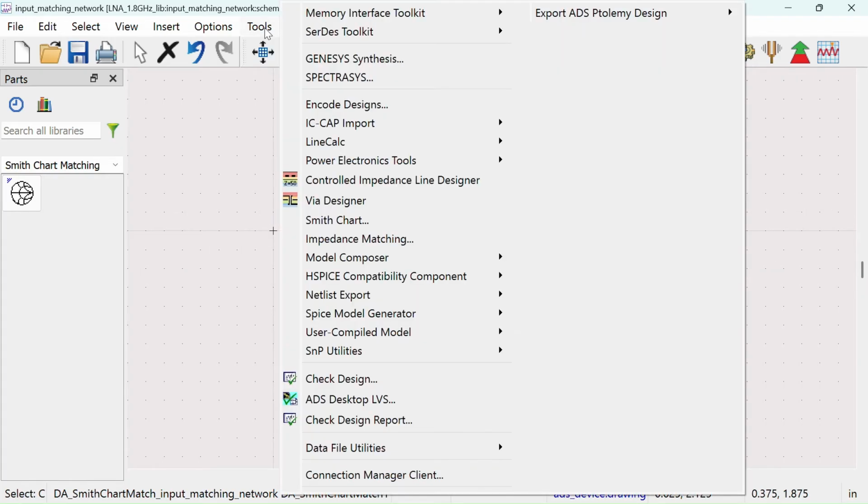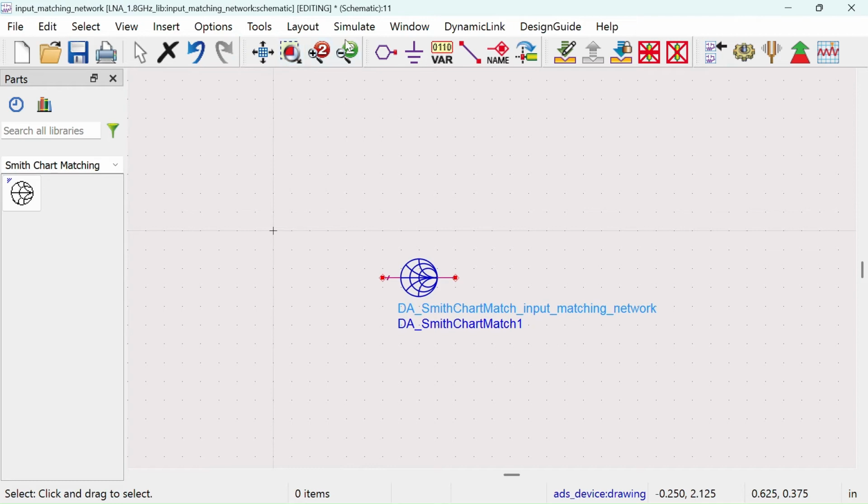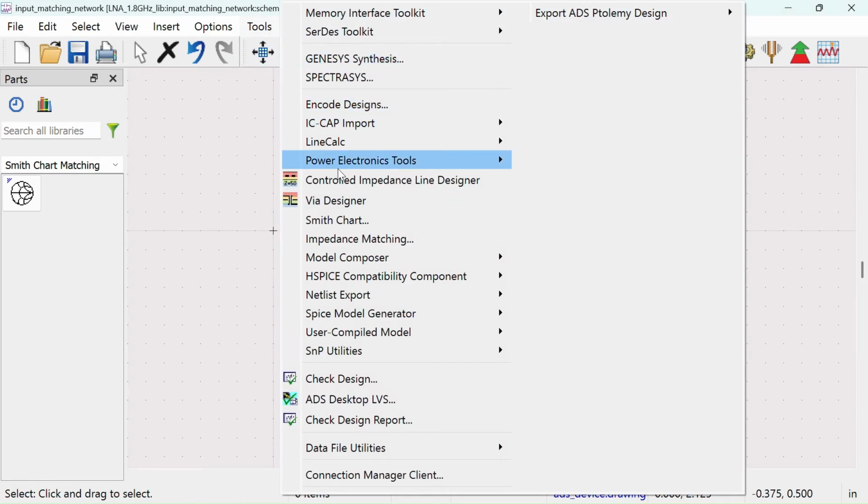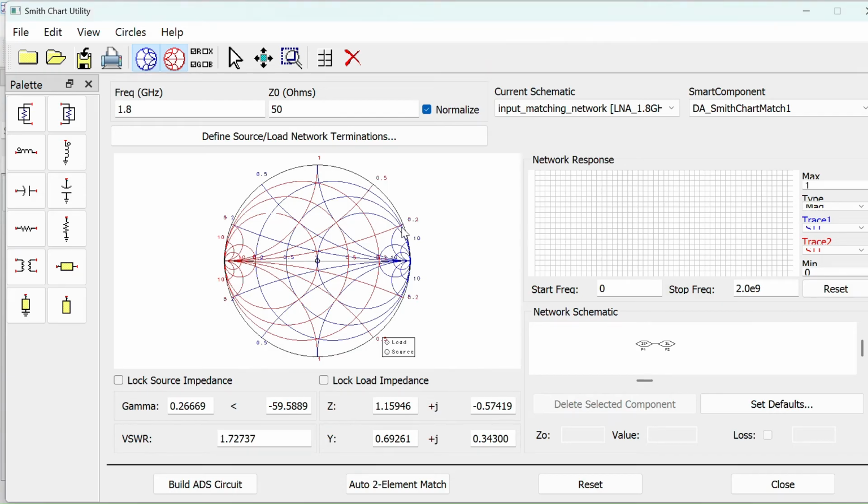We access the Smith chart utility from the ADS palette and open the matching tool window. By setting the desired frequency and input-output impedance values, the tool calculates the necessary transmission line parameters. Adjusting the impedance dynamically affects the required length of matching elements.